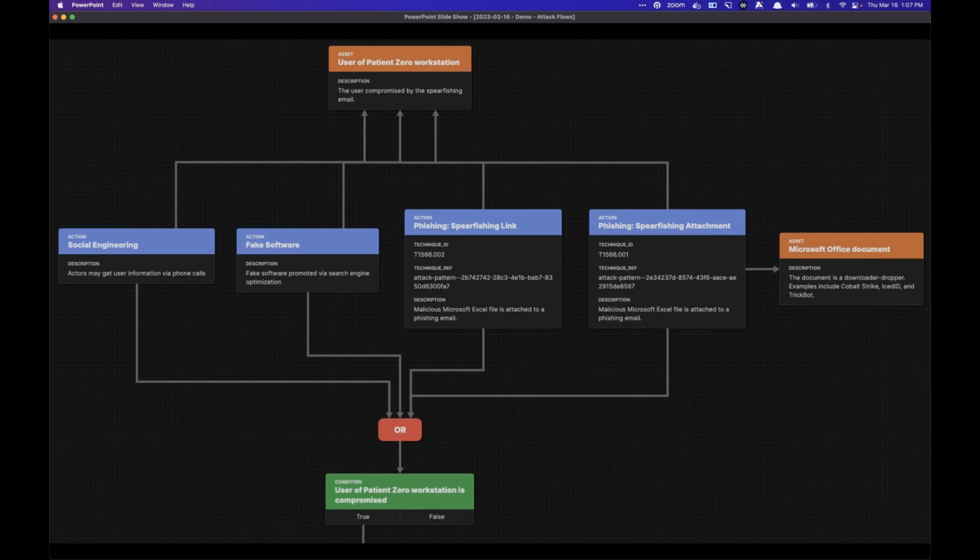And so if any one of those 4 initial actions are successful, that's why the lines go down to OR, then the user of patient 0 workstation is compromised would be true. So if none of those things are valid and successful, then that user is not compromised. So that's just one chain, and you can see that the line going down means that there's way more to this graph. And so, yeah, that looks really nice.